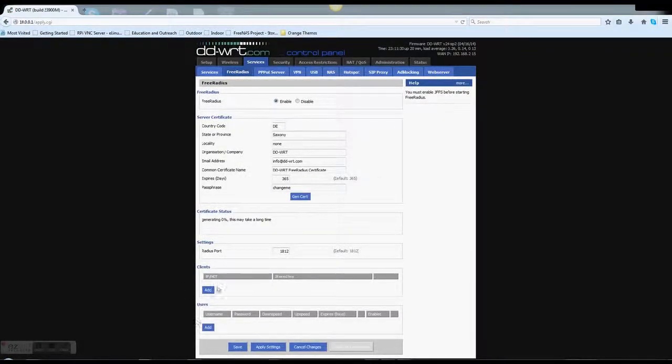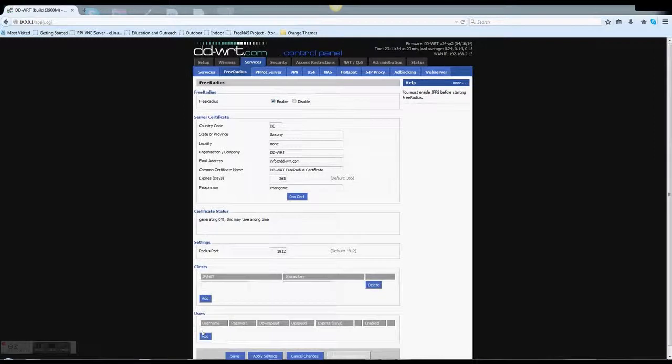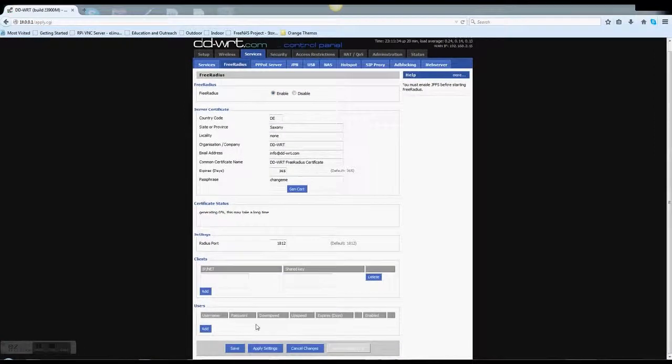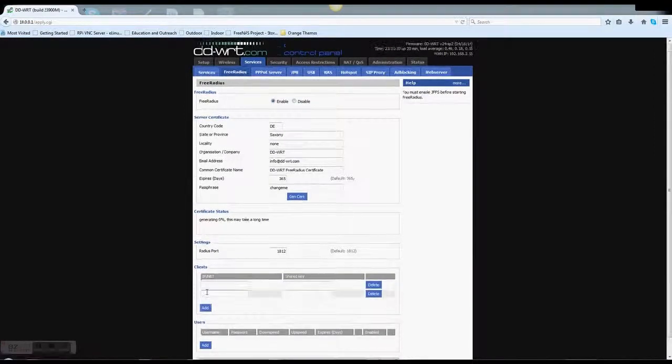I click on apply settings, because apply settings doesn't restart your router. If you click save, that does a soft reset of the router. Basically, once you apply the changes, you should be able to carry on.